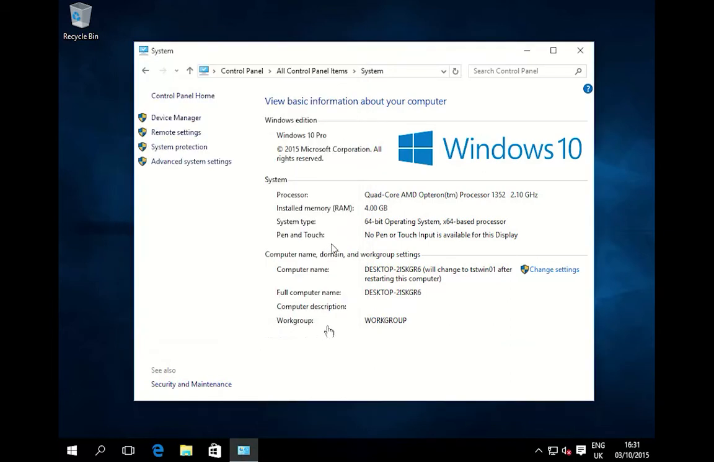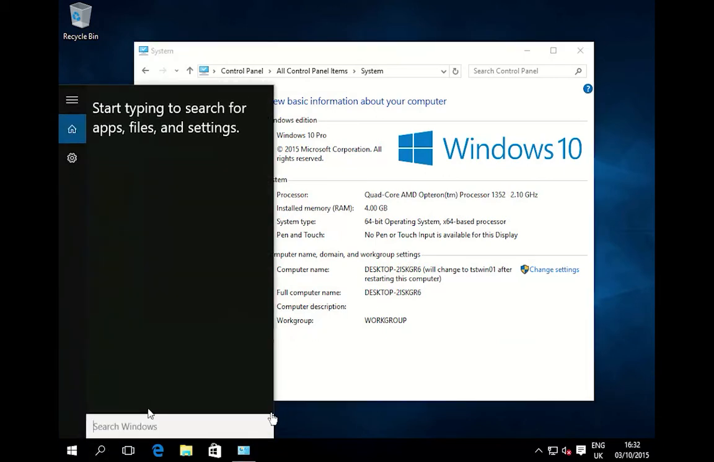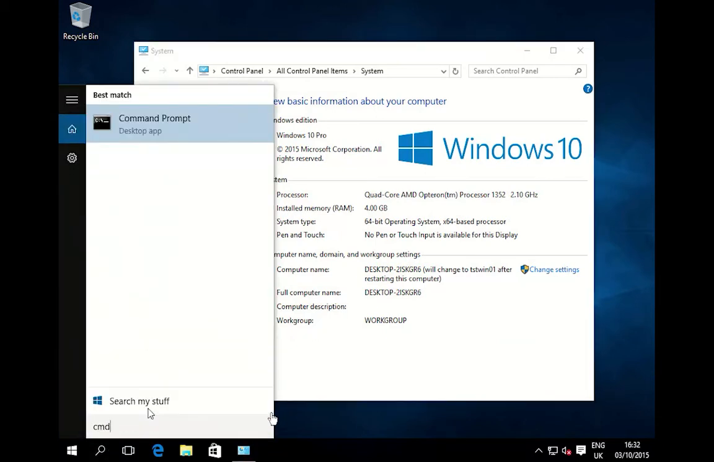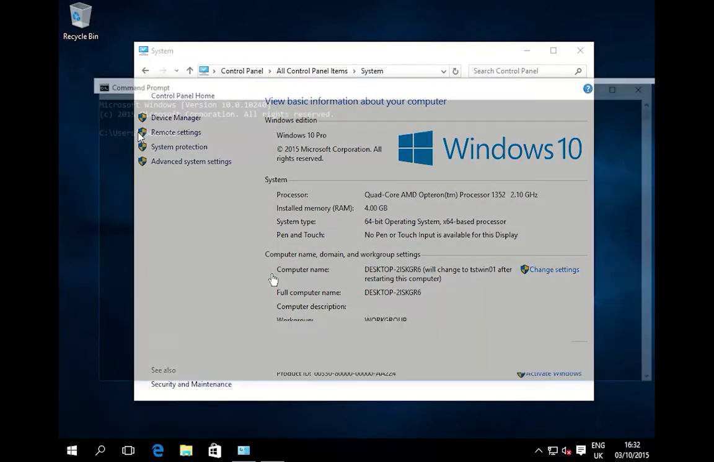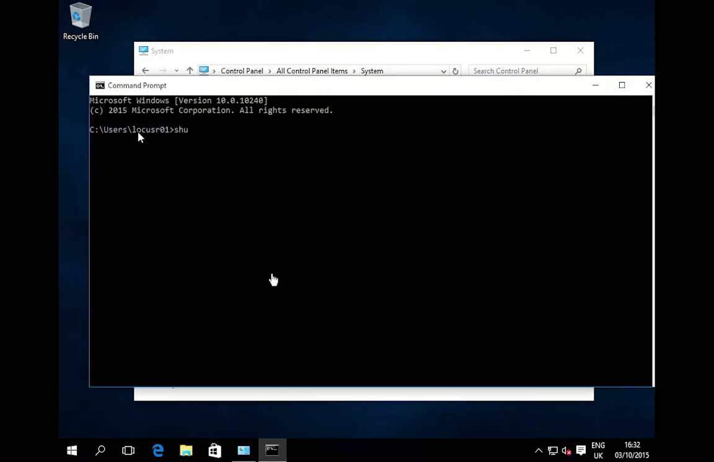So now after reboot we will have computer name tst-win01, our host name and our IP address and DNS server and remote settings. Everything should be set to be ready to join the domain. So reboot this desktop quickly, and I will see you after reboot.